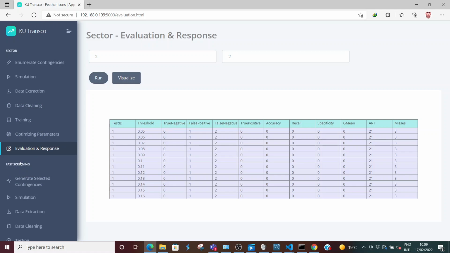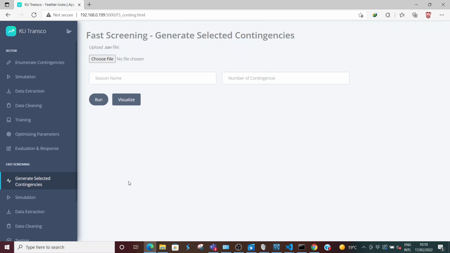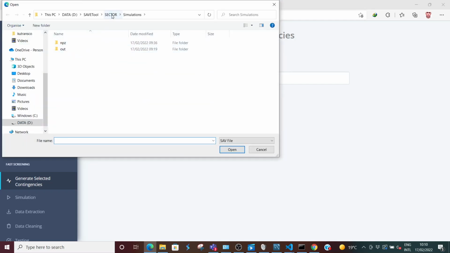The next part of the SAFE tool is the fast screening. The fast screening gives the user an option to test some selected contingencies using already trained models. And in order to accomplish this, the user should first start by generating some selected contingencies.